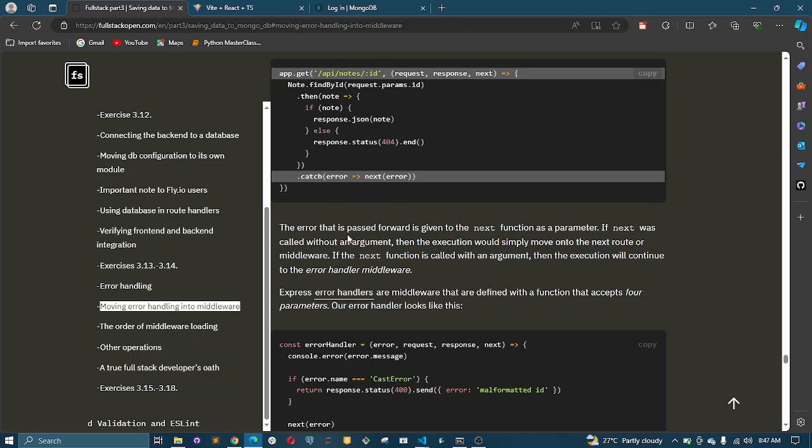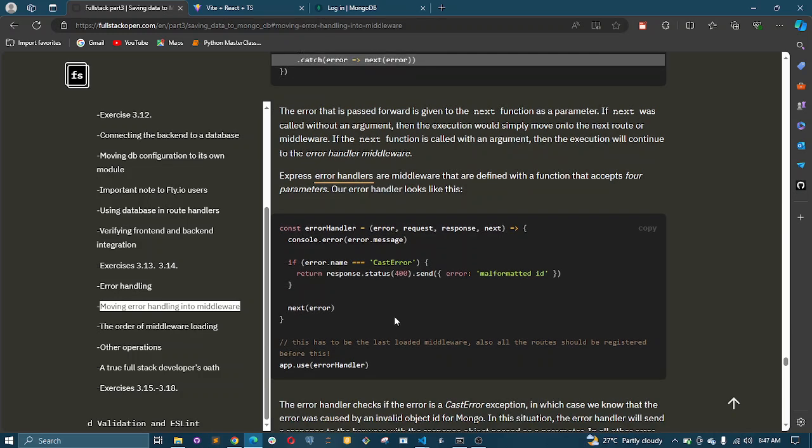If next is called with no argument, then the execution will simply move on to the next route or middleware. If it's a route, it moves to the next route we have, and if it's a middleware, it moves to the next middleware in the code. But if the next function is called with an argument, and of course the error as an argument, then the execution will continue to the error handler middleware. Now, where is the error handler middleware? This is the error handler middleware.